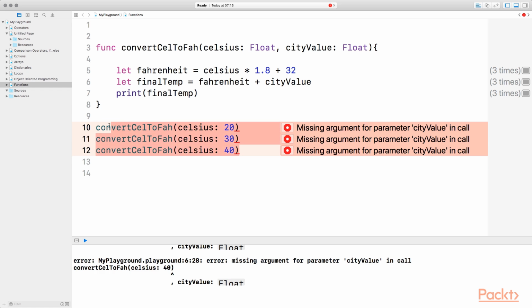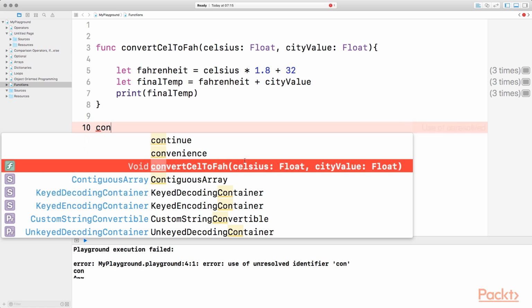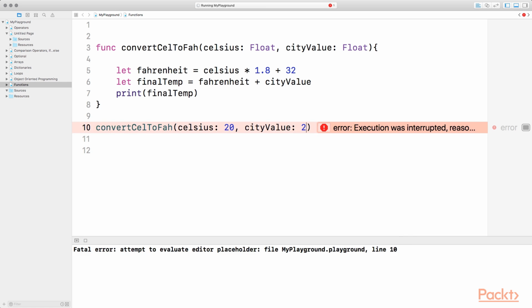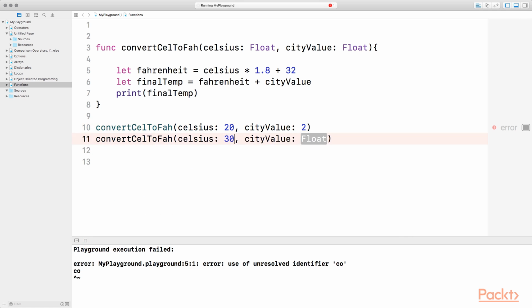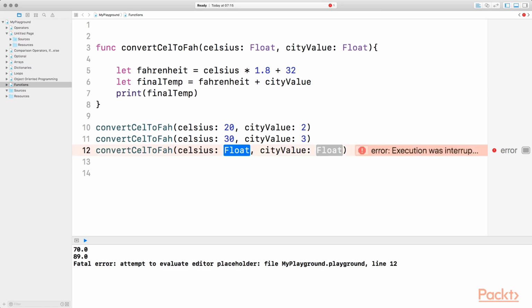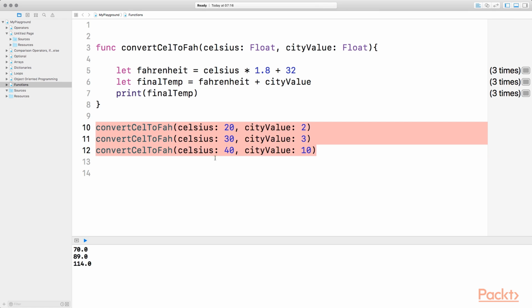So let's try again. Let me delete all of them. We'll say convert Fahrenheit. You see the body is now different. And then we need to pass in 20 degrees and a value of 2. Then convert 30 degrees, value of 3. Convert, let's say 40 degrees, value of, let's say, 10. We'll get different results. Now you see how easy it is for me to calculate this for a lot of different temperatures by creating a function that helps me do that. So this is why we need a function.